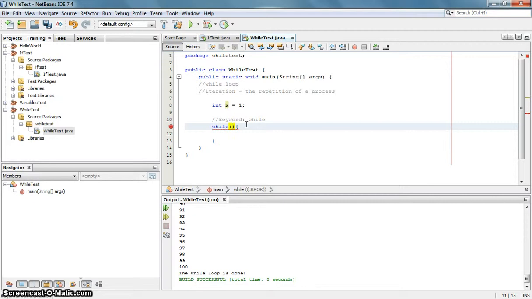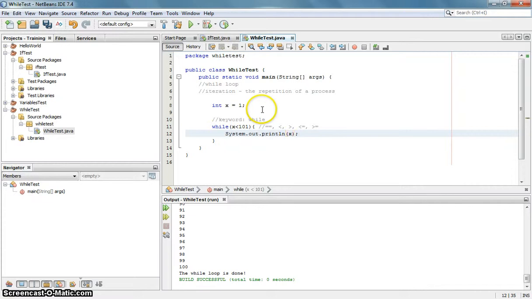the brackets. So we can check x is less than 101, and Java has several comparison operators. You've already seen equals. Two equal signs will be equivalence, equality. You'll have less than, greater than, less than or equal to, and greater than or equal to. So what this while loop will do is check if x is less than 101. And if x is less than 101, let's print x.